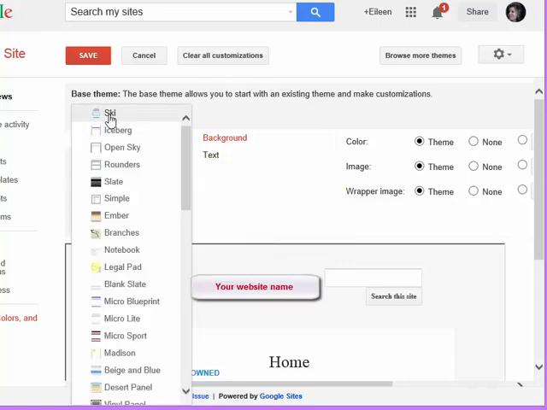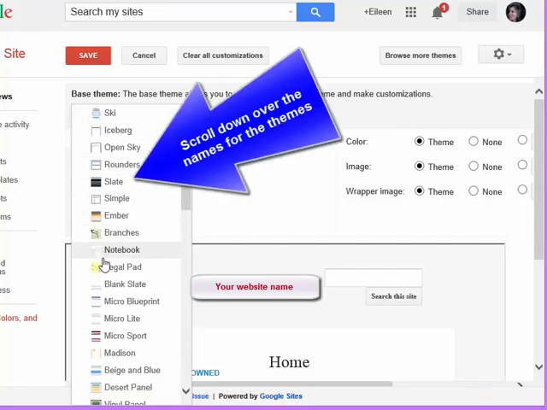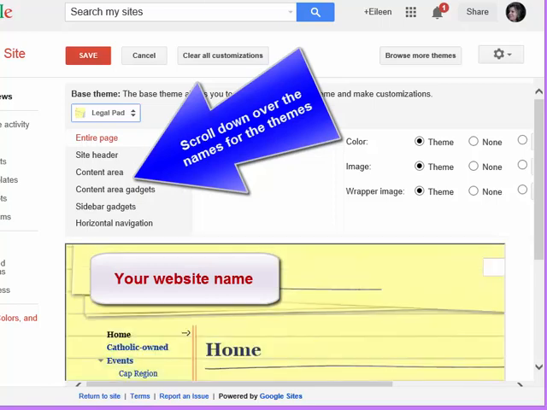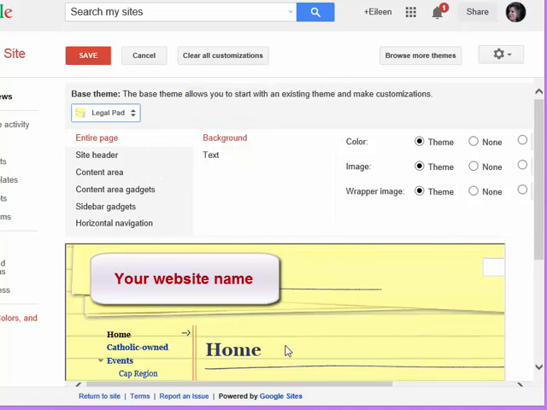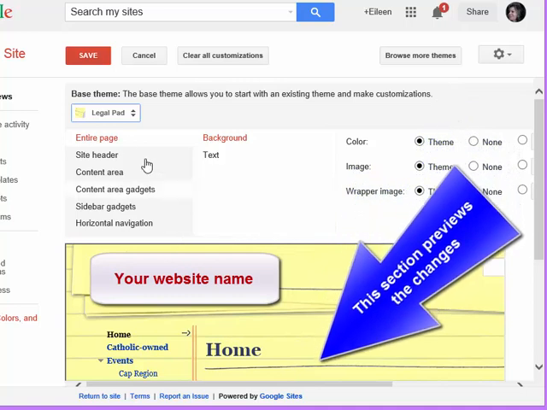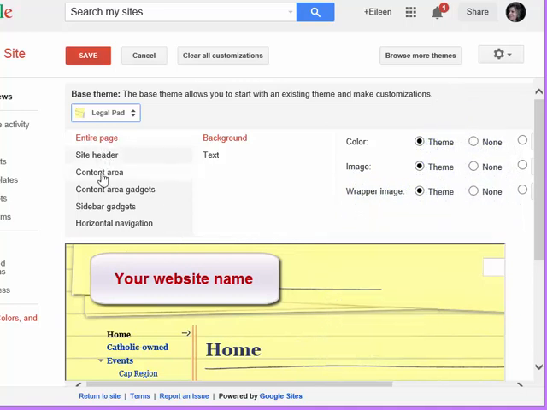But if I click back in and go down and choose a different theme, when I click it, that theme actually shows up in the box below. And so you can get a quick preview of what your changes would look like. With any theme, though, you can go in and customize it.